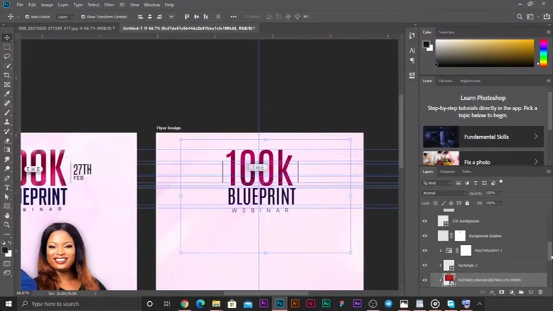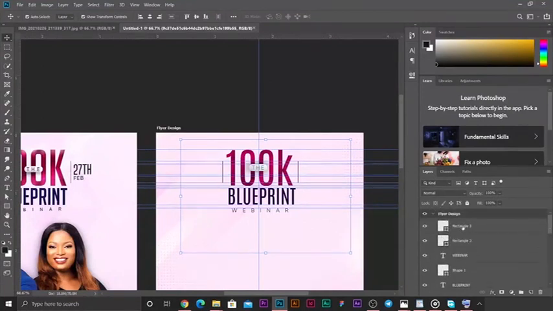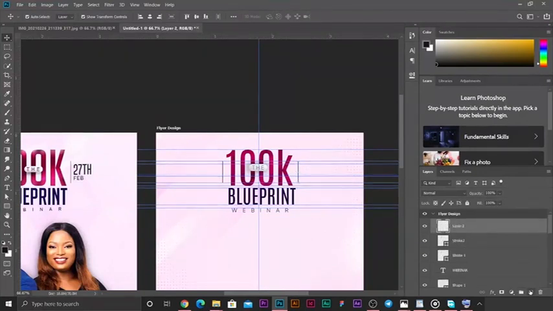So now we have to go to the topmost layer. I need to name this stroke 2 and stroke 1. So I click on the topmost layer and click on add new layer. This is to add a new layer above all of them. This new layer will contain the 27th text.